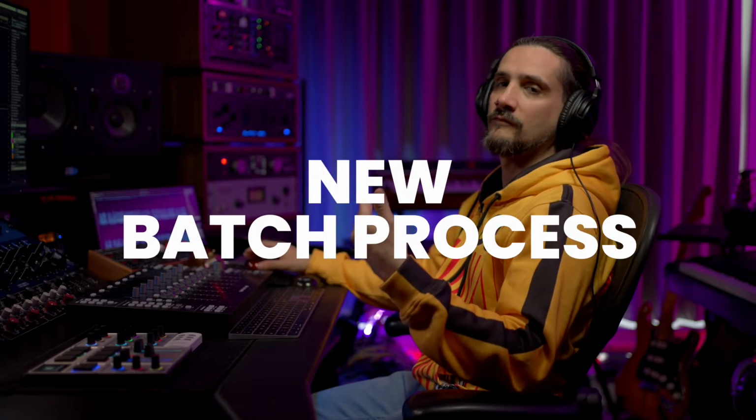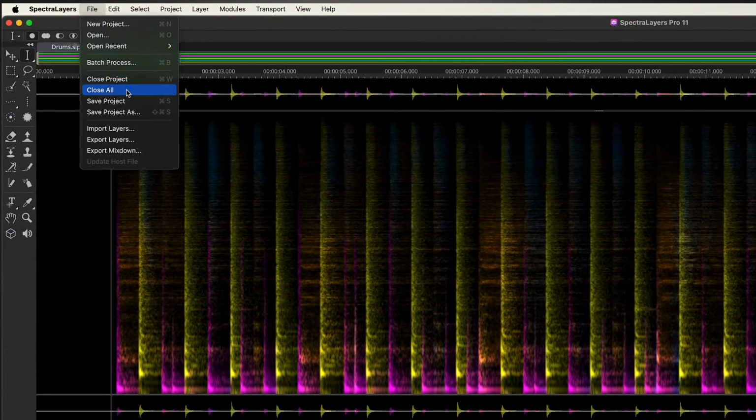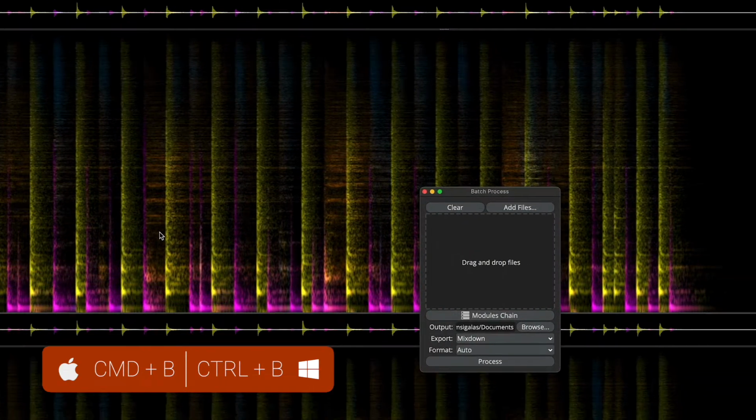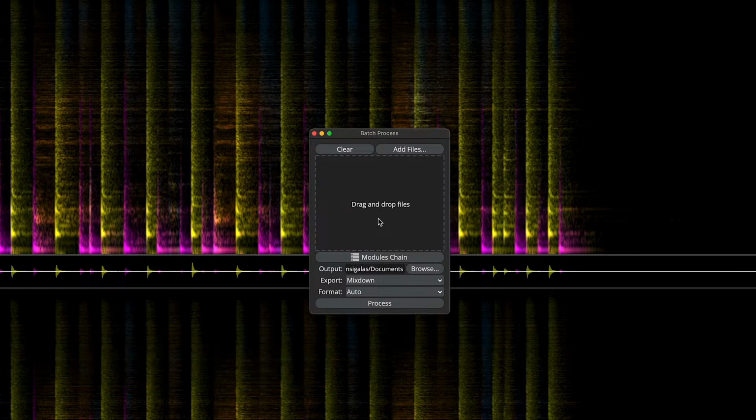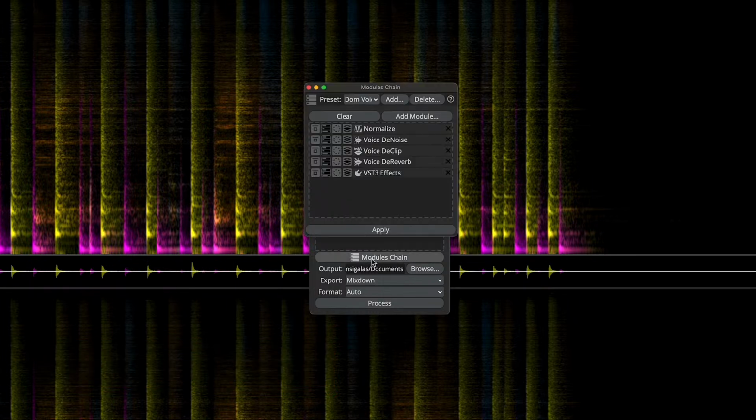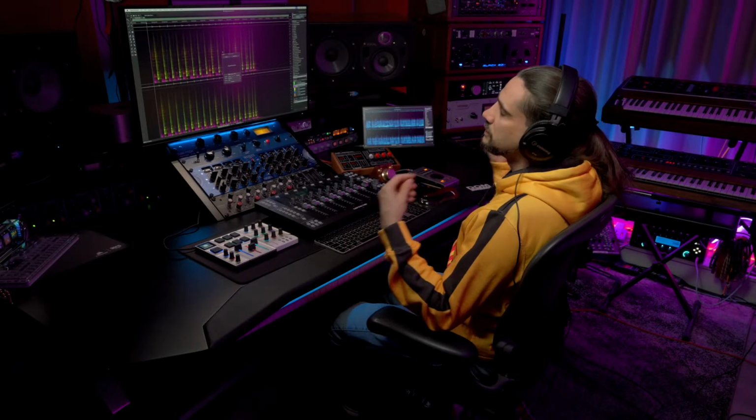And a great thing that you can combine with the modules chain is the new batch process that's now available in SpectraLayers 11. This you can find by going to File, Batch Process, or hit Command B or Control B on PC. And here you can start dropping audio files, and then you can choose a modules chain. For example, as you can see, I have my voiceover right here, and you can process all those files at once using this modules chain. This is a big time saver.